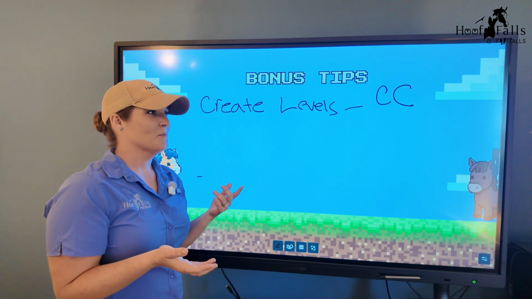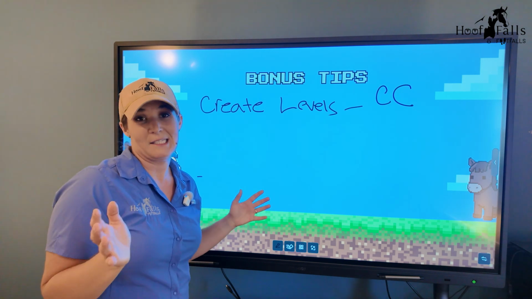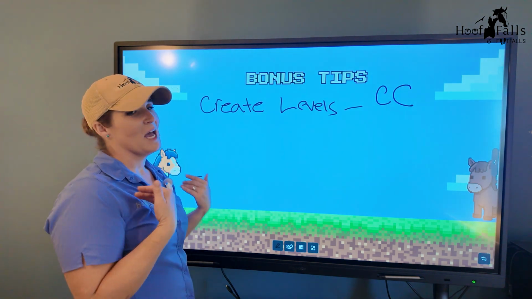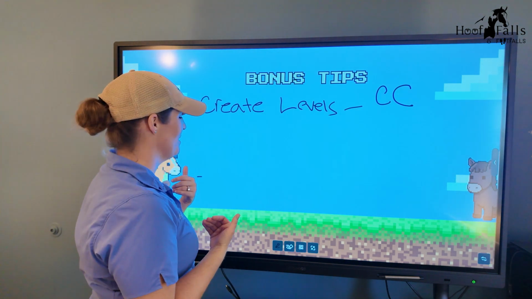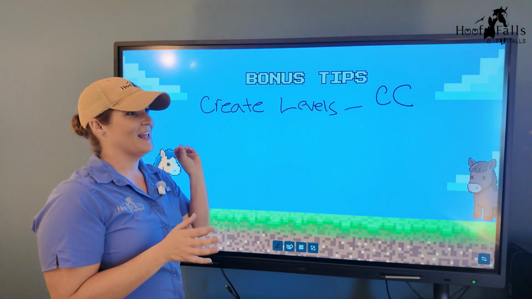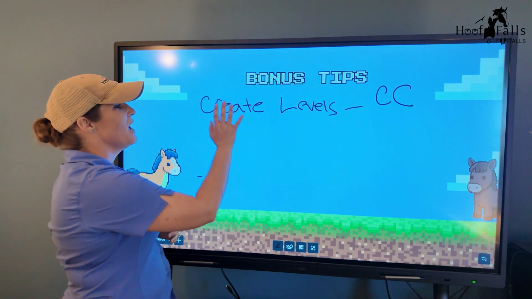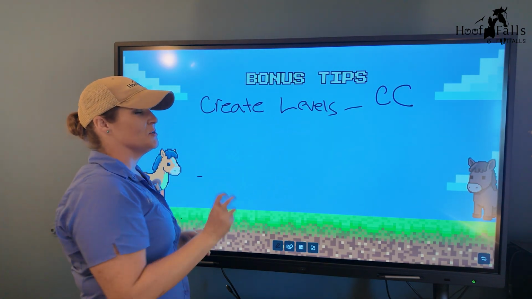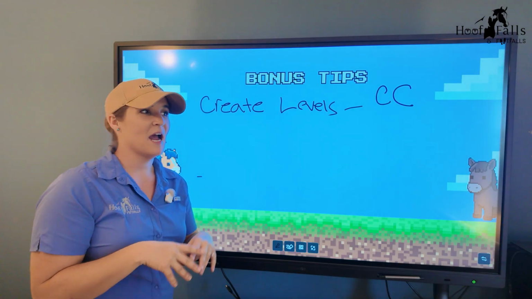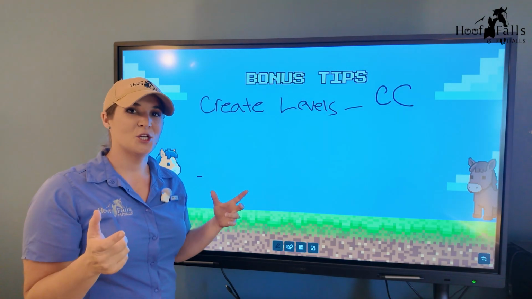And instead of jumping from like 5 to 20, they choose like 600 because they're being silly. And that was on me because I didn't give them an option and a controlled choice. So have your students create their own levels. You actually might be really surprised at what they think they can do.